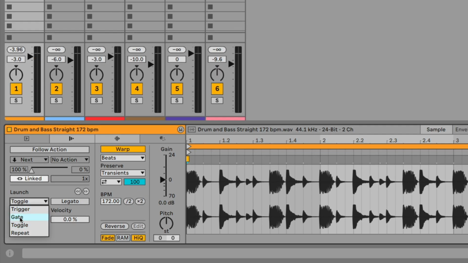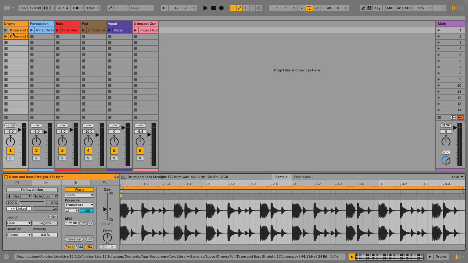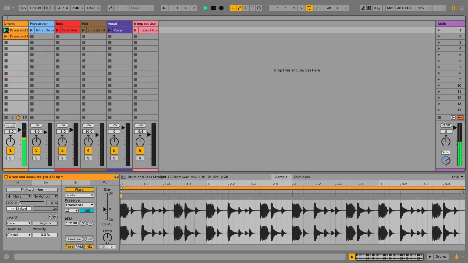Let's jump here to gate. So gate is going to allow us to continue to play a clip if we click and hold on the play button. So if I click and hold on this play button, I'm continuing to hold it with my mouse, but if I let go of my mouse button, it's going to stop playback. And again, it'll stop playback based on our quantize setting.